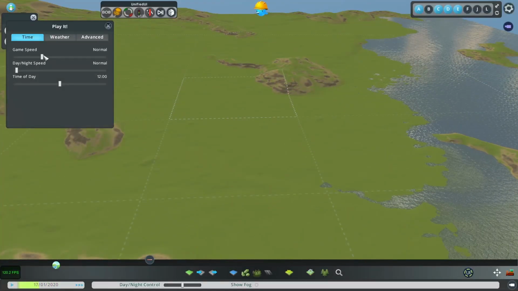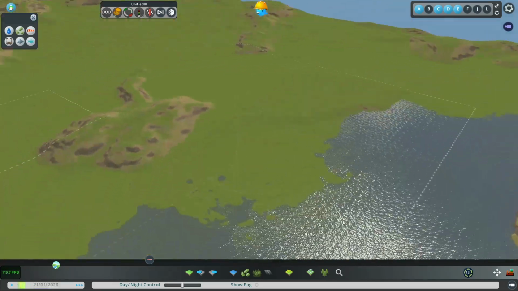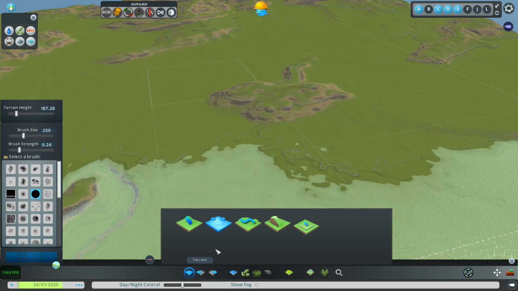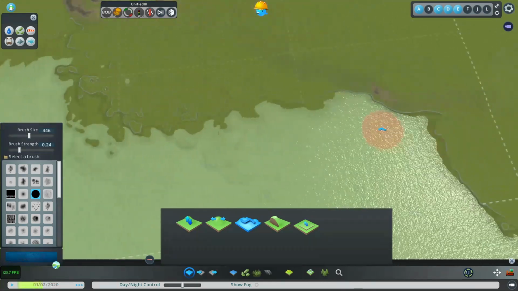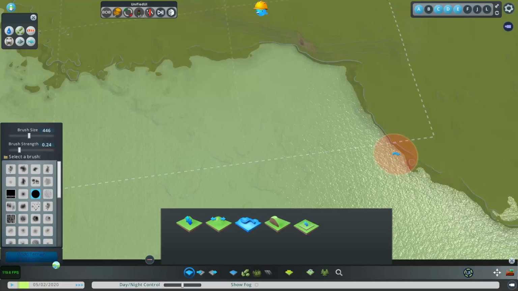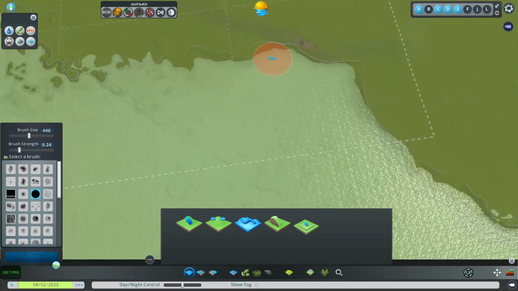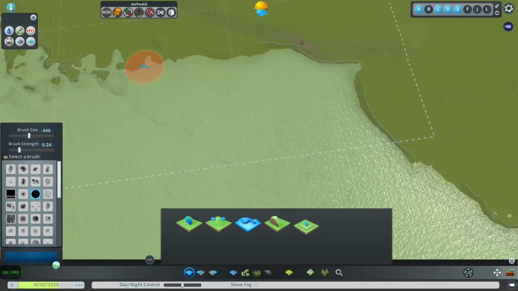Let me make the game speed back to normal. Alright, how do we fix this coastline? Well, there's two ways of doing it. Smoothing or building. Let's start with smoothing. I'll go with the smoothing tool here. Get a fair-sized brush. And what I'm going to do is, starting in the build area, just go over it nicely. Take out some of the irregularity in the coastline.